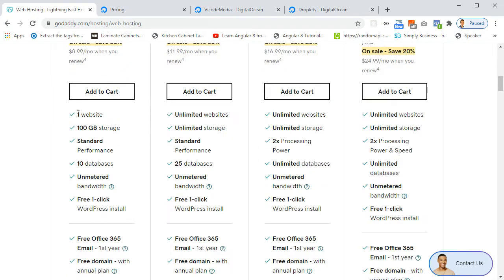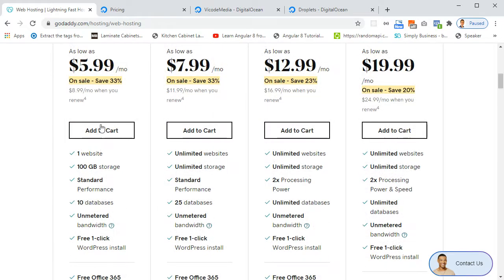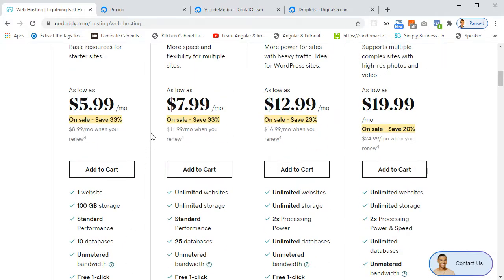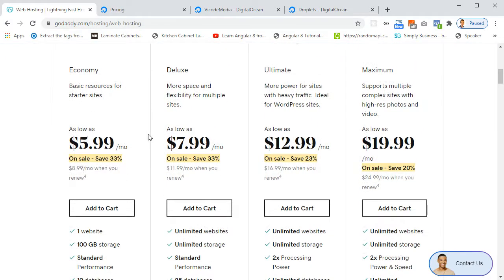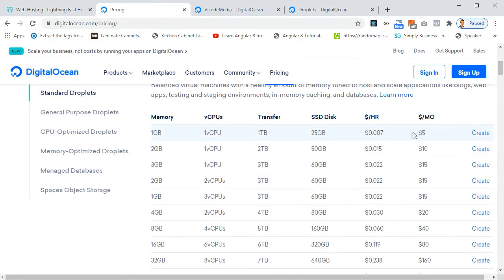And what they offer is one website, 100 gigabyte storage, standard performance, 10 databases, unmetered bandwidth, and a free one-click WordPress install. They give you a free email and a free domain. But if you want to get an SSL here, you have to pay about $75 a year, I think, for the SSL. That's the cheapest one. Here you get this droplet, and this droplet is like a dedicated server.